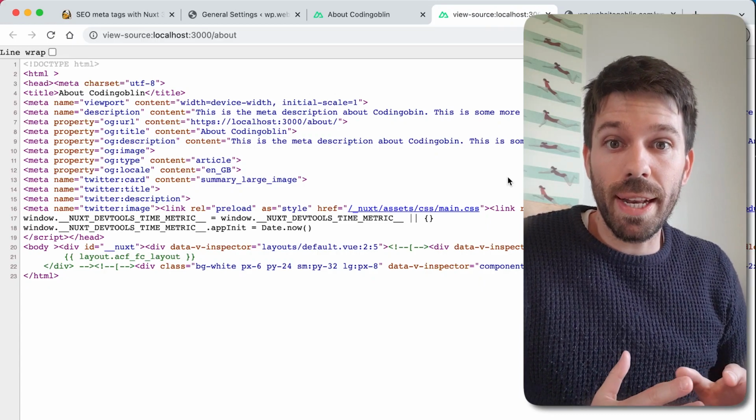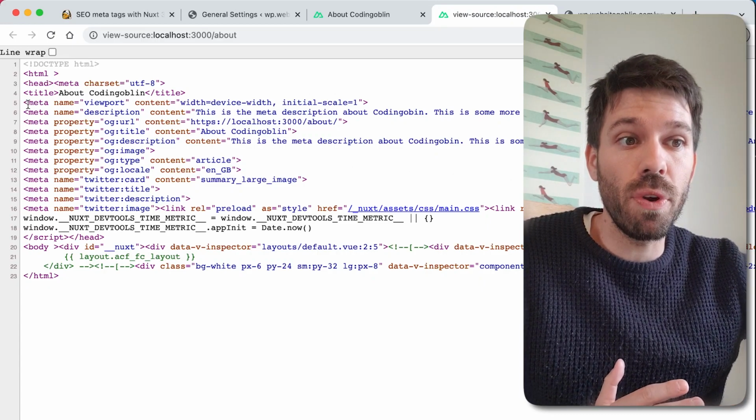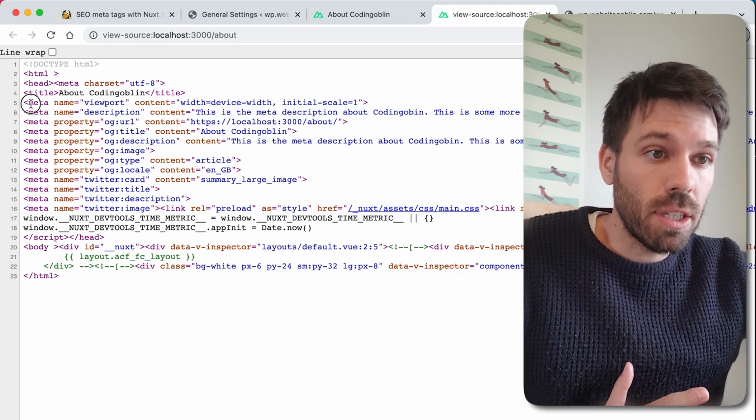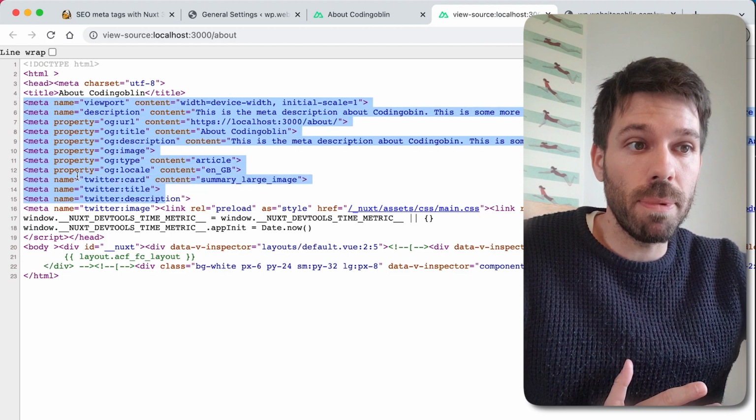In this video, we're going to be looking at getting our meta tags for SEO into our Nuxt 3 application from the WordPress API. It's going to look like this. By the end of it, you're going to have all of these meta tags.